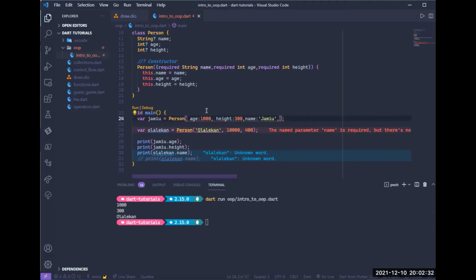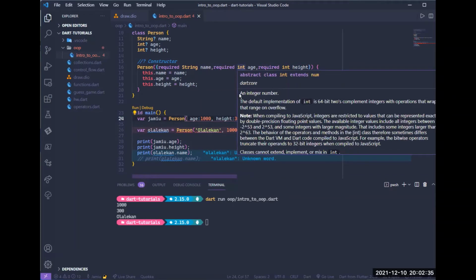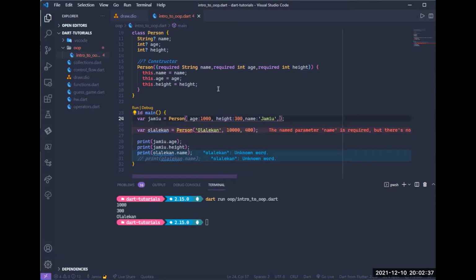Oh, this one is age. Now it gives it the 1000. Height, it checks, oh, height, finds where the height is, and it gives it the 300. Name, finds where the name is, and it gives it Jamil. So now we can supply the arguments any way we want.